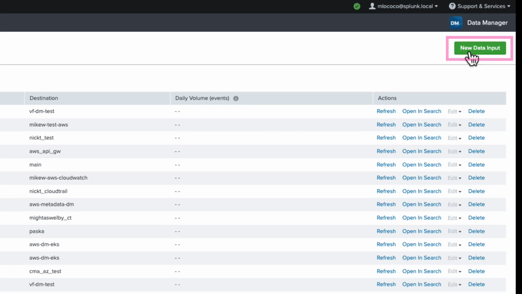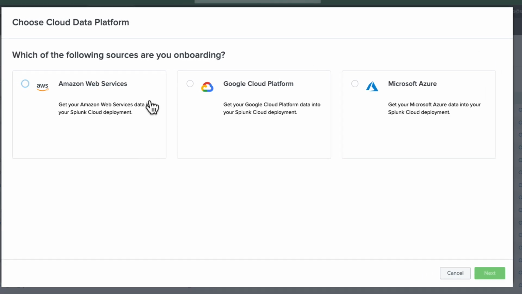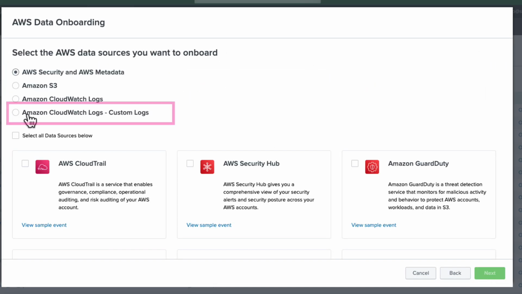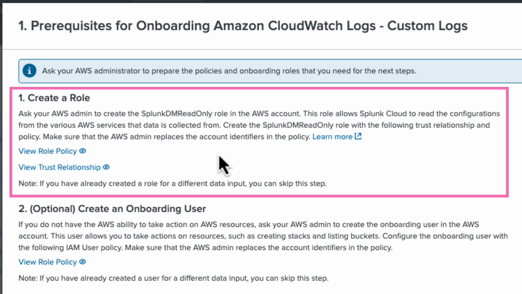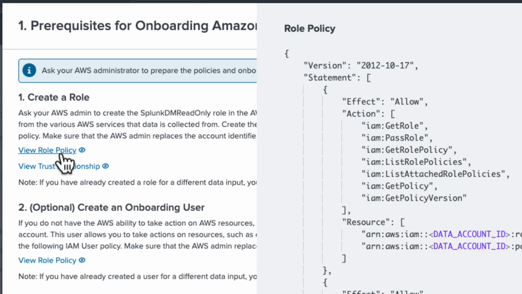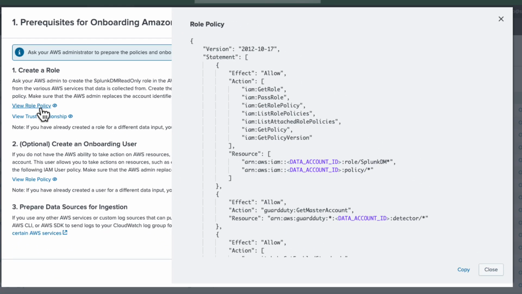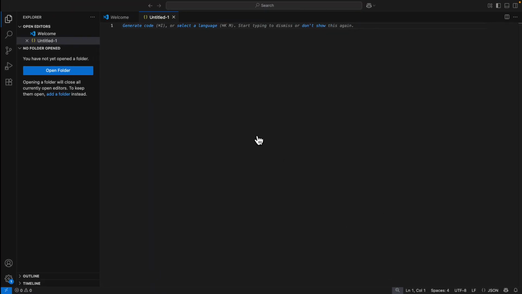We're going to create a new input. We'll choose Amazon Web Services, and we're going to select Amazon CloudWatch Logs, Custom Logs. We have to create a few AWS resources, including roles and policies, but this is provided for you. So click View Role Policy. It auto-generates one for you, but we're going to have to substitute the account ID. So we're going to copy this statement, and we're going to paste it into a code editor.